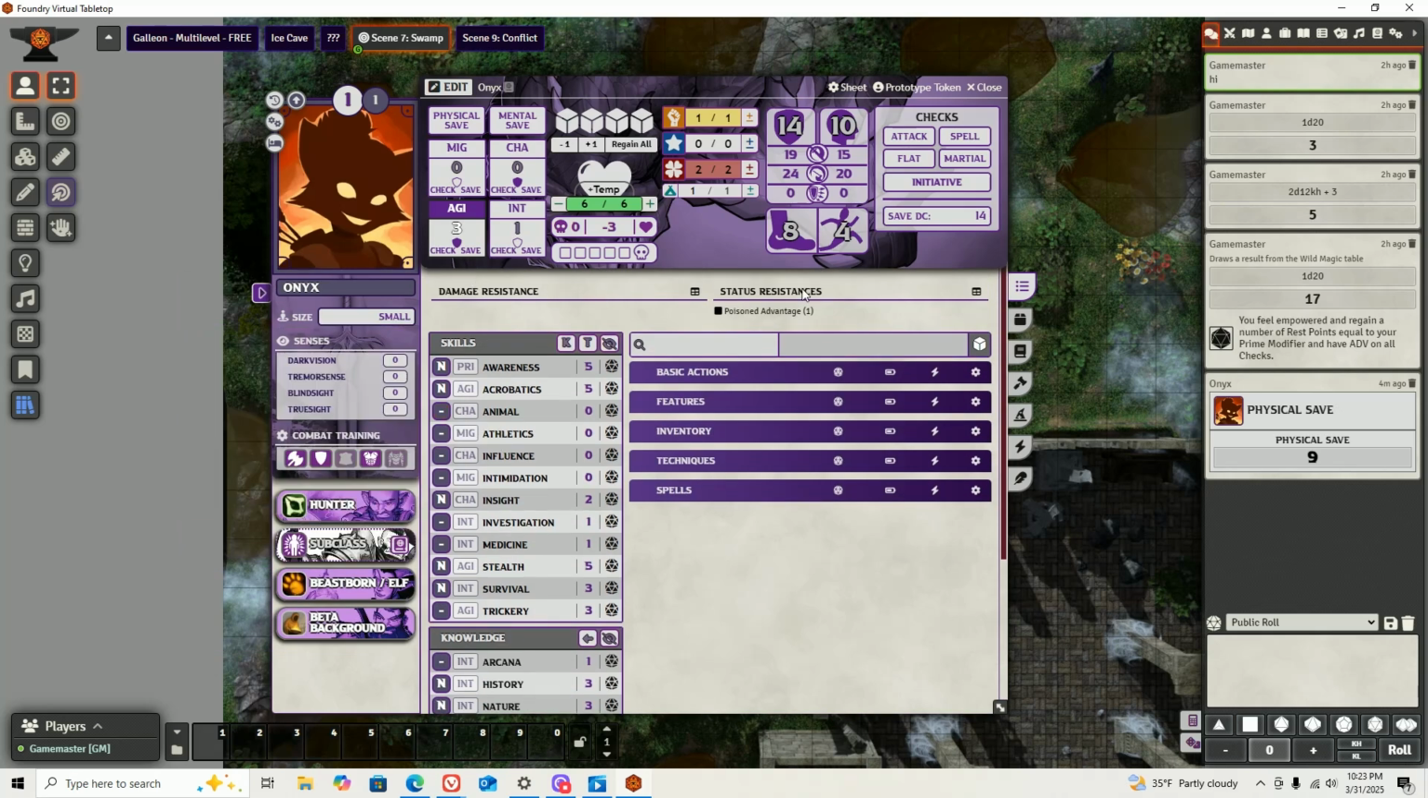Over here, you also have your damage and status resistances, so you can see I have poison advantage 1. The cool thing about the DC20 system within Foundry is that it'll do it automatically, so if I do have something that's going to affect me with poison, it will automatically give me advantage against that save, right? Another one is damage resistances, so that is right here too. So if you had damage resistance to cold or fire, that would show up there, right?